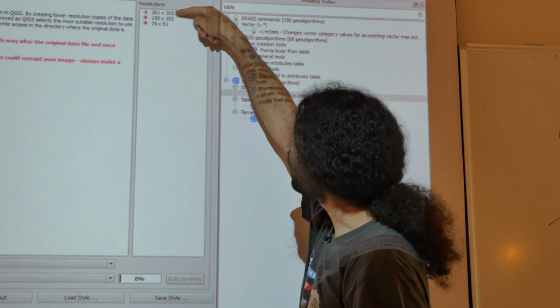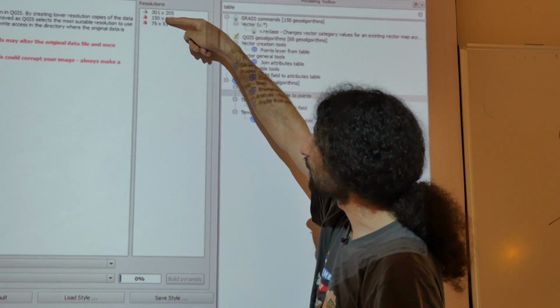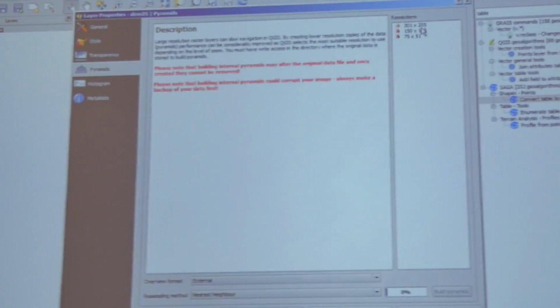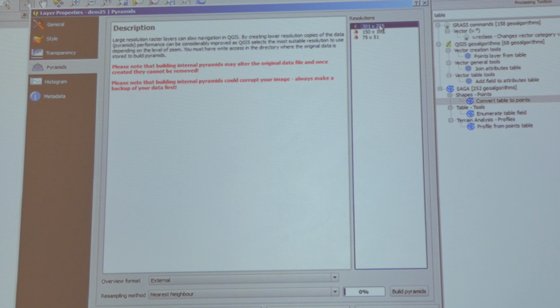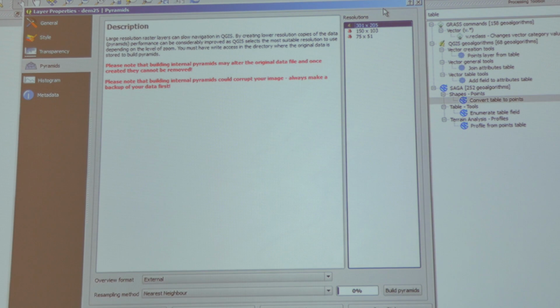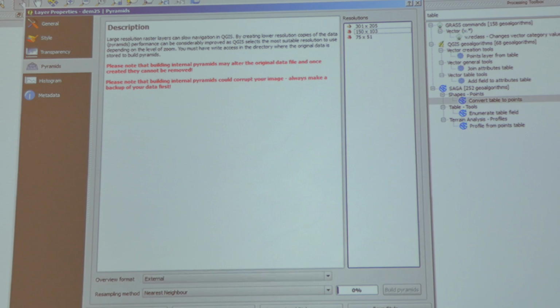And I see that in my case, my image has one pyramid calculated, but not the other ones, right? So if I want to calculate them, what I do is just create them in here. I just select whatever I want to do. I don't do this often, actually. How to select that? Oh, you can just select that one, maybe. Whatever.